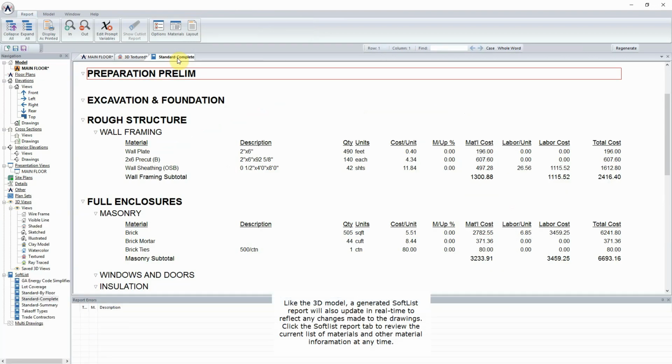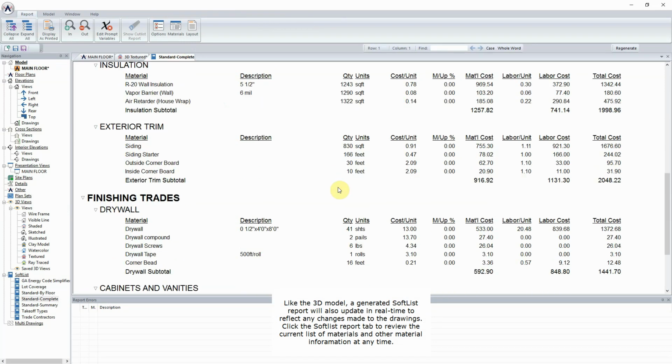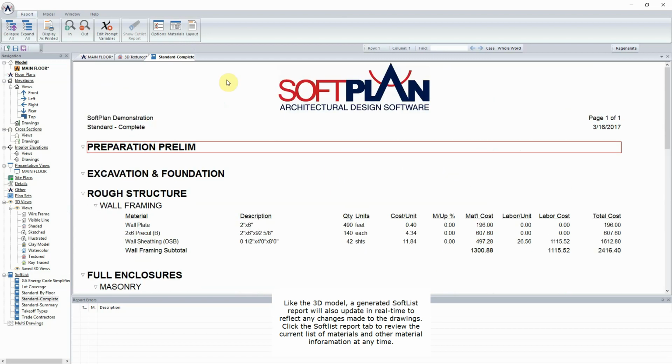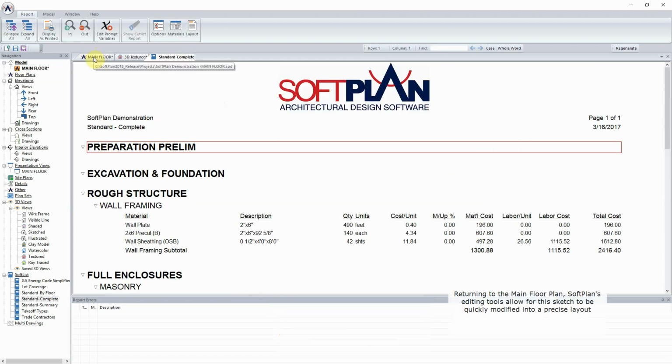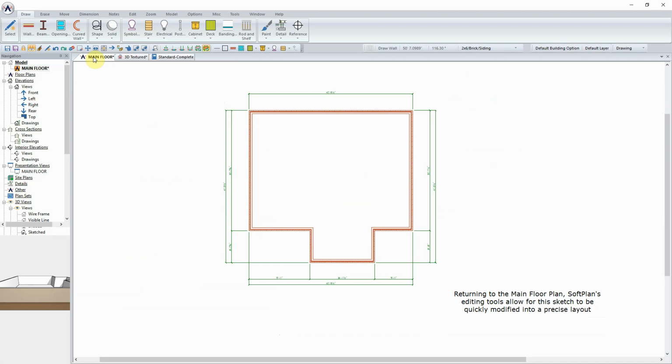Like the 3D model, a generated SoftList report will also update in real time to reflect any changes made to the model drawings. Click the SoftList Report tab to review the current list of materials and other material information at any time. Returning to the main floor plan, SoftPlan's editing tools allow for this sketch to be quickly modified into a precise layout.